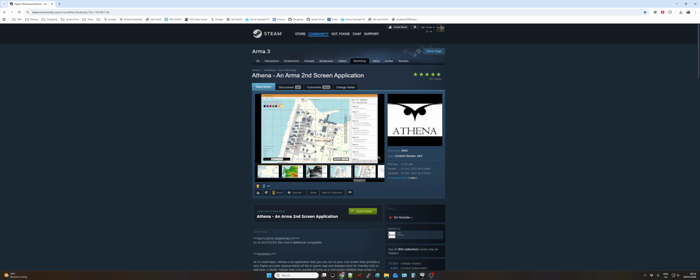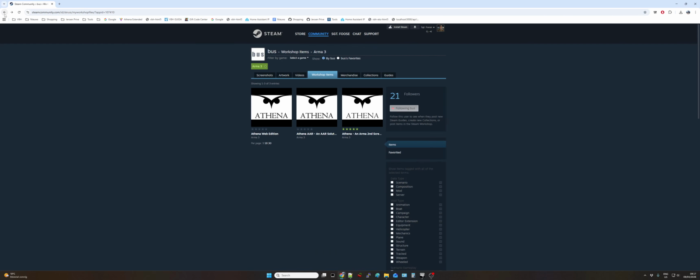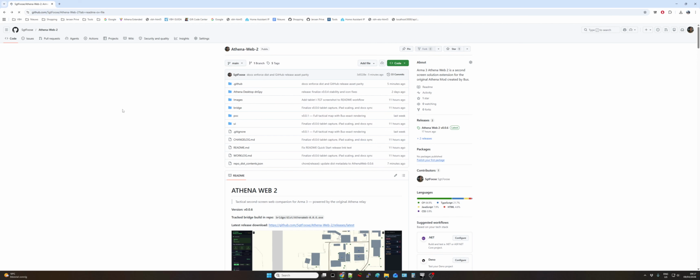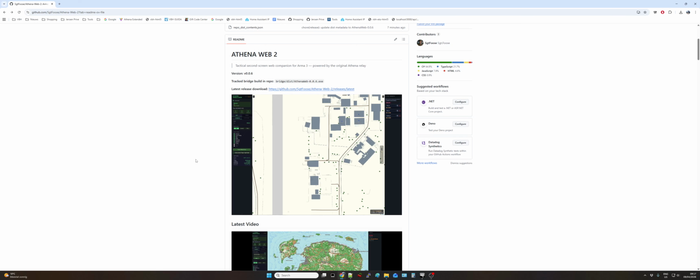But I did want to run it on a tablet, on an iPad or an Android tablet, instead of a Windows tablet, because most people don't have Windows tablets anymore, or a second computer with a second screen. It's just inconvenient. So I decided to make my own mod, which is a client, and it will connect to the original mod, and it has some cool new features.